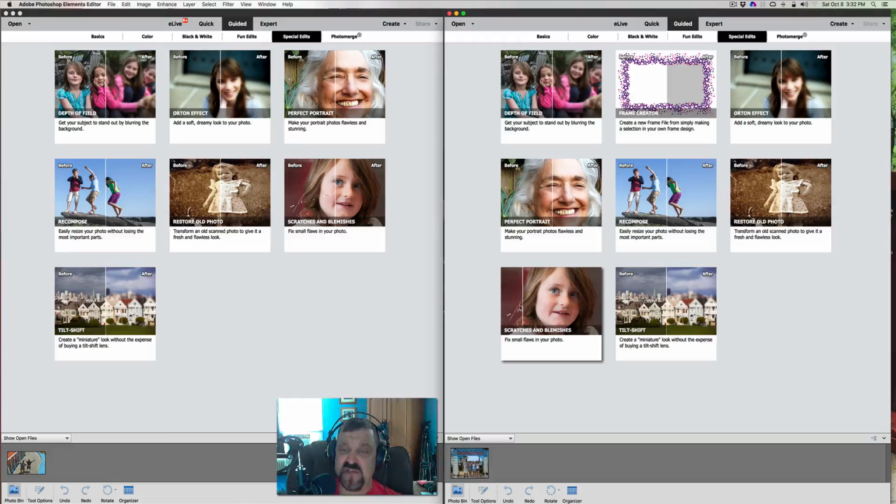Scratches and blemishes, kind of the same as restoring a photo. You take one of those old photographs and you fold it, you crease it, you find it in an old box. Well, now you can restore that photo and make it like new again. Tilt shift is one of my favorites to play with, and you can see that there is a tilt shift. So that is not new. It's something that was in 14.